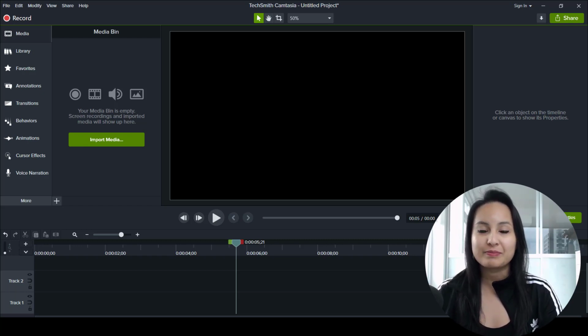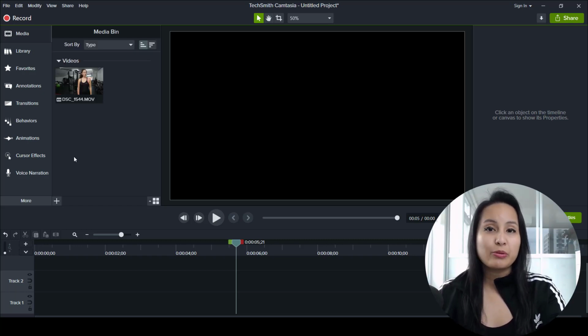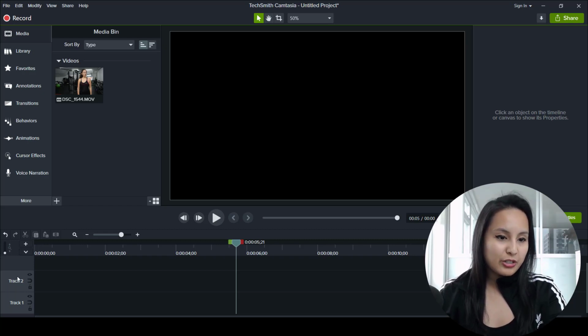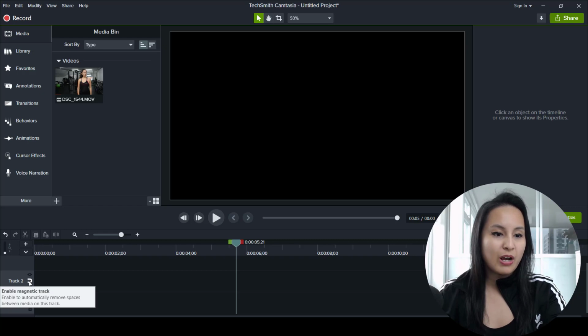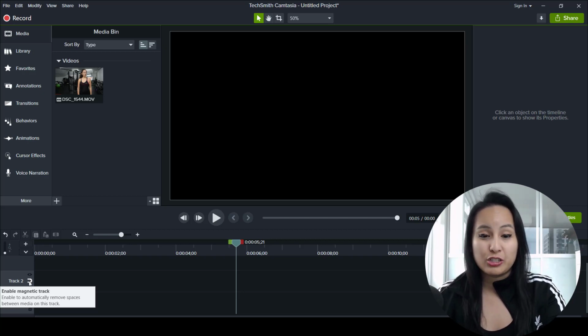In this video, I'm going to show you the magnetic track feature in Camtasia 2020. In the 2020 version of Camtasia, they have this new feature if I hover down to the tracks, called magnetic track. And it automatically removes spaces between media on this track.